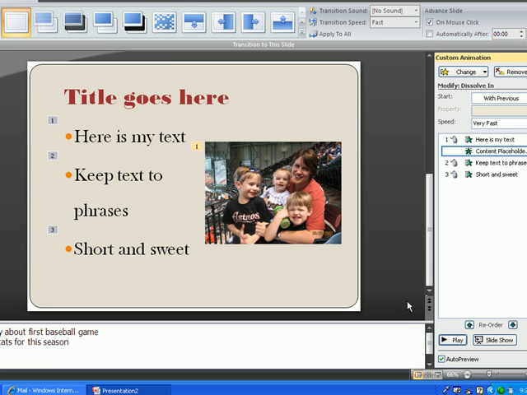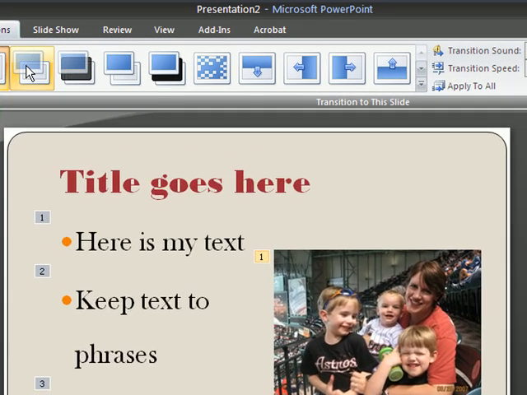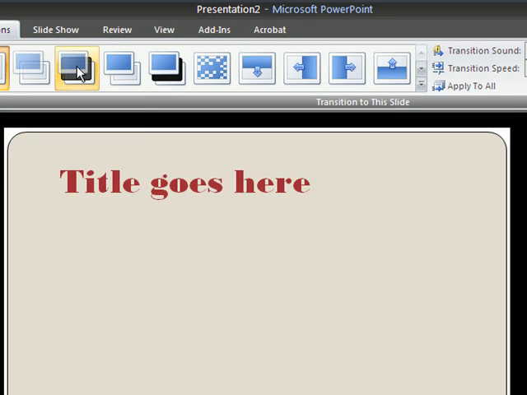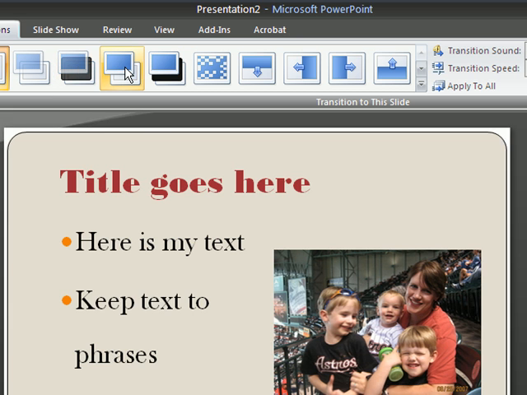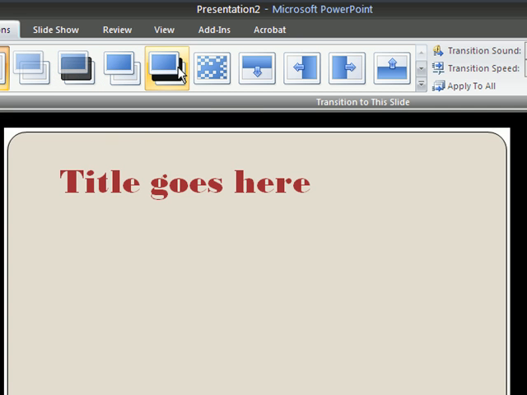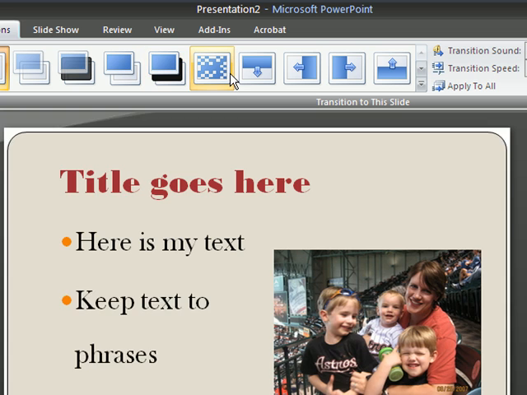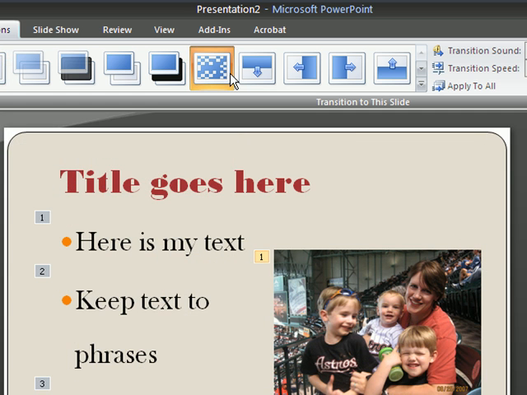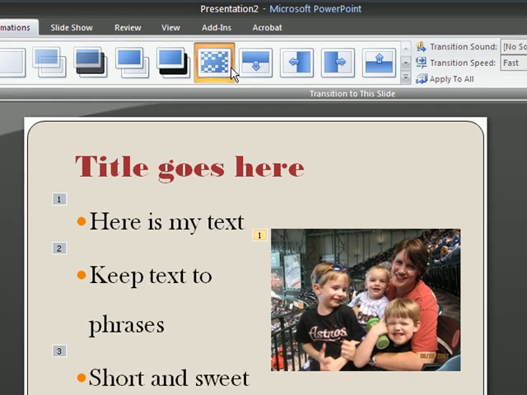The other animation choice you have here is your slide. As you change from one slide to the next, what does that look like? And as I scroll my cursor across these, it gives me a little preview of what that's going to look like. So I choose the one that I like the best, and once I find it, I click on it, and it applies it to all slides in my presentation.